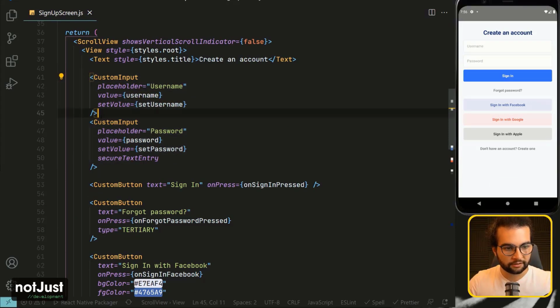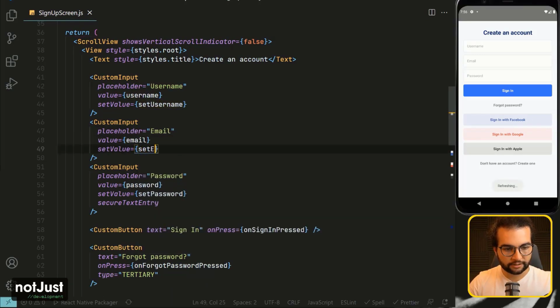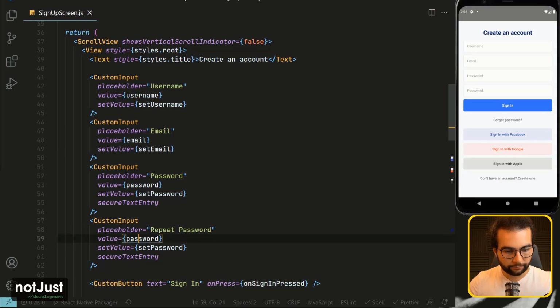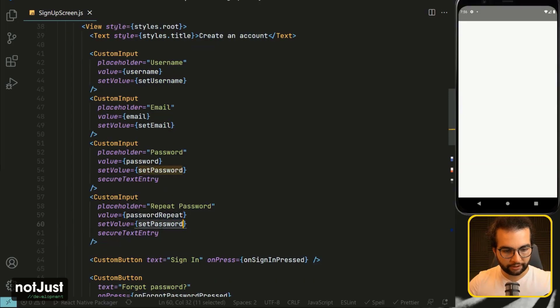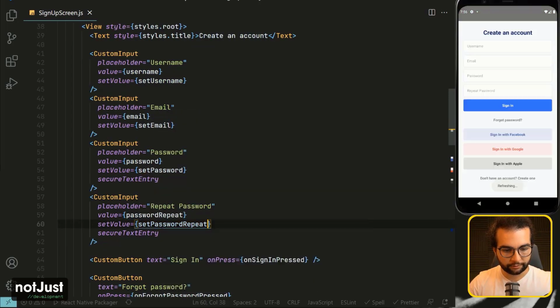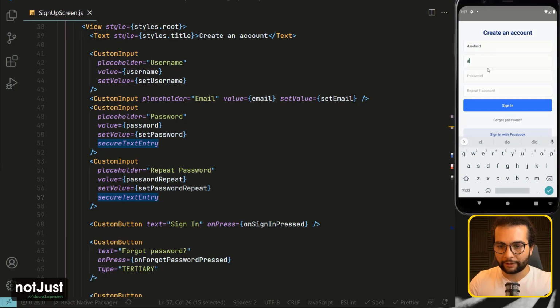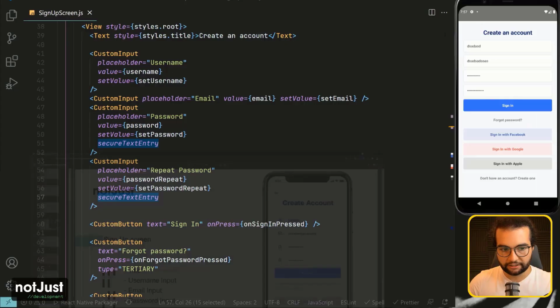The second one is gonna be email, value email, set value, set email. Then we have password. Let's copy the password and add the repeat password. Same for the value, password repeat, and set password repeat here for the setter, which is as well as secure text entry. So now we have our username, we have our email, we have our password and repeat password. Perfect.